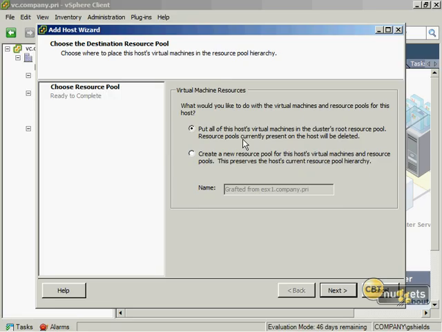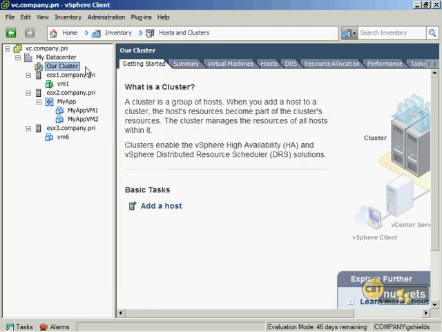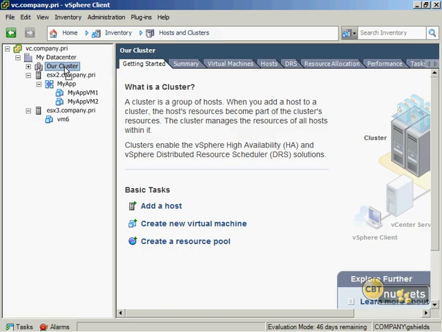Now, I have a couple of options. When I do so, I can either put all of the host's virtual machines in the cluster's root resource pool, or I can create a new resource pool whenever I do this. I generally just click the first button here because I'm going to create my own resource pools a little bit later. So there's the first one. I'll do it again for the second one.